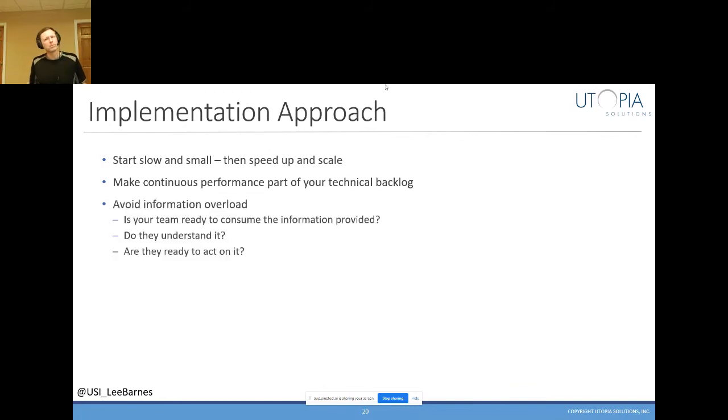Part of getting comfortable with the process is not overwhelming your team with information, right? This is information that the team likely has not received before, at least with any regularity. You need to prepare them so they are not only ready to consume it, but they understand it. And just as importantly, the team needs to be prepared to act on it. Much of the value of performance testing is in the analysis. At least that's certainly been my experience. We can't assume that the team possesses the ability to understand the data you're giving them and take action on it. This is going to be a learning process.